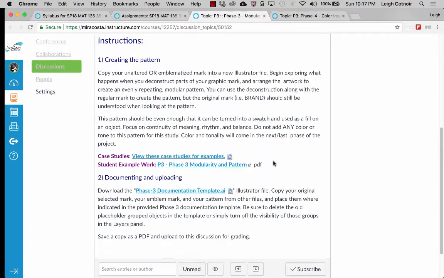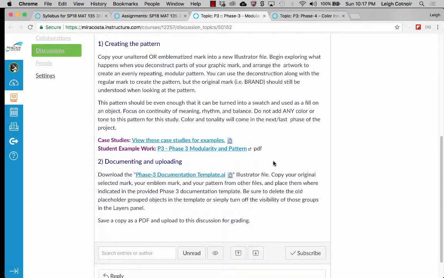All right, so the first part is creating the pattern. You're going to copy your unaltered or your emblematized mark into a new Illustrator file, or you could try to use both, whichever. You're going to begin exploring what happens when you deconstruct parts of your graphic mark, and you start to arrange the artwork to create an evenly repeating and modular pattern.